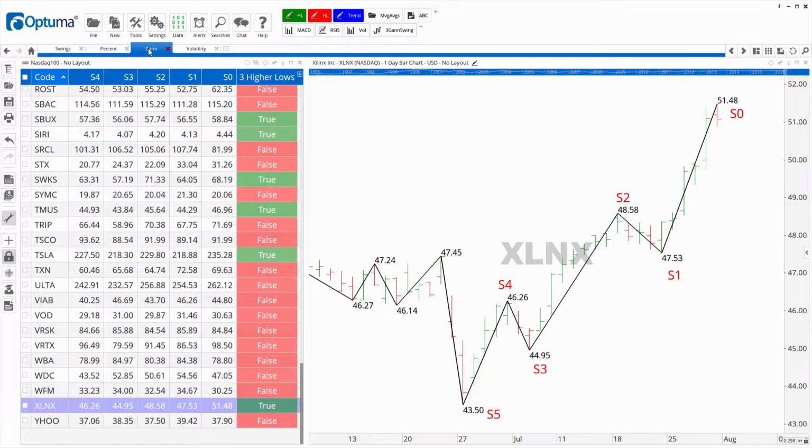Let's click on the Gann tab. So it's exactly the same concept with the labels and the offsets. We're just using GannSwing instead of percent swing. So in this example, I've got a column here, 3 higher lows.